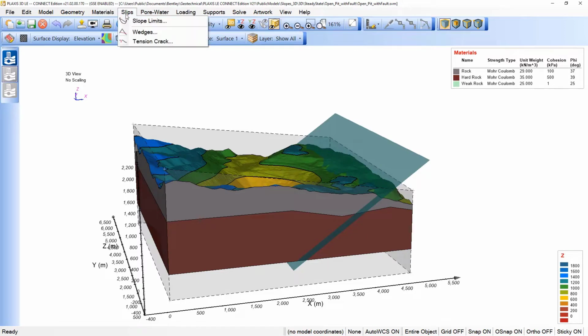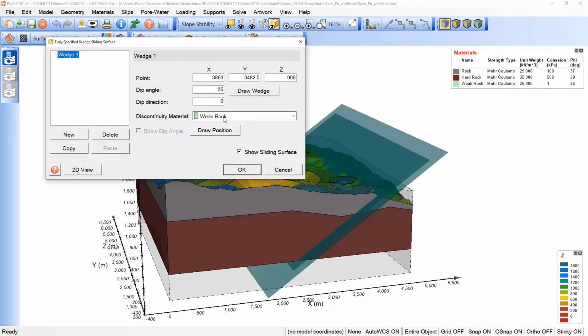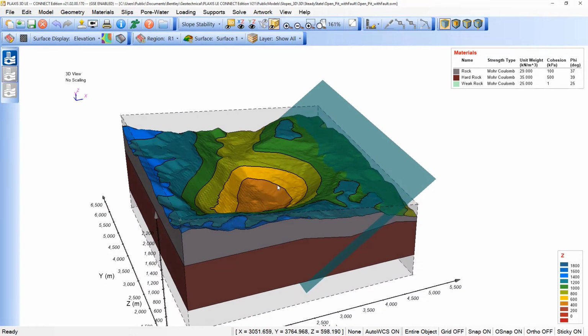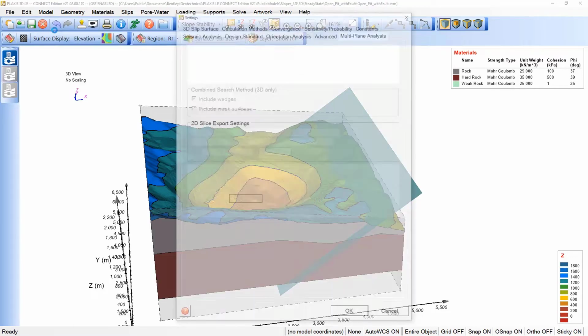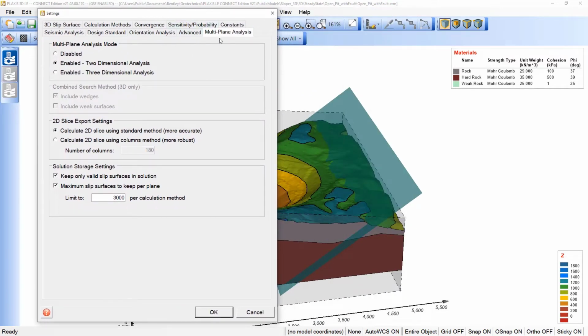And so, for example, if we come here under slip edges, you can see that this edge element was included, and also the material properties. Click on cancel. So to get started here, we can come in under model settings, and when we decide to proceed with the multiplane analysis, we can just come here under the settings.